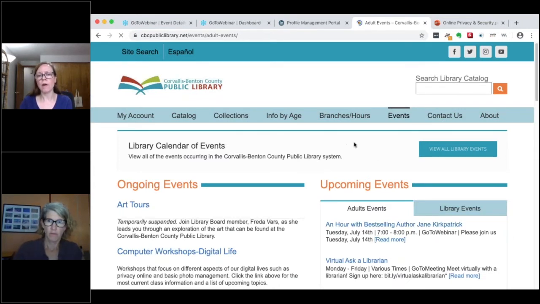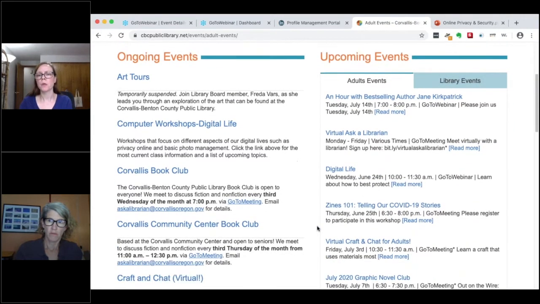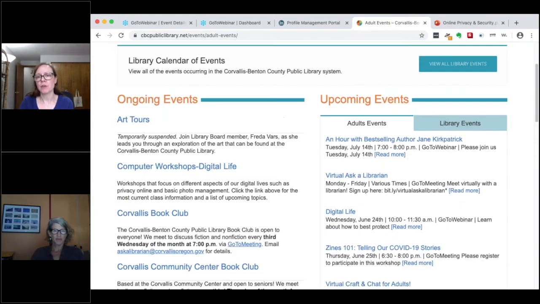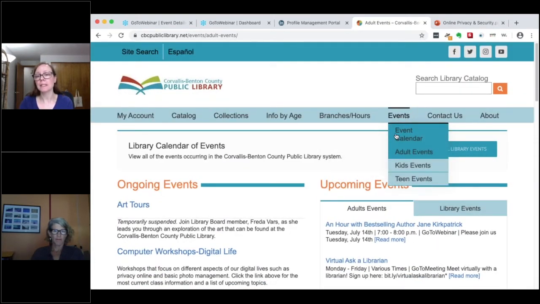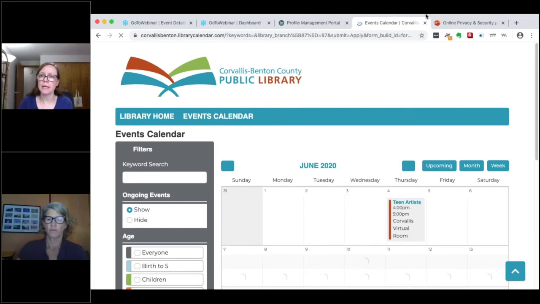So these are all of our upcoming things. I can scroll, here we go. It's Digital Life right there. We're doing zines tomorrow. We're also doing a star party tomorrow, which somehow isn't on here, but usually would be. I also want to point out that if you're interested in this topic, it's possible you might be interested in a talk that we're going to be doing in July. Let me pull that up if I can.